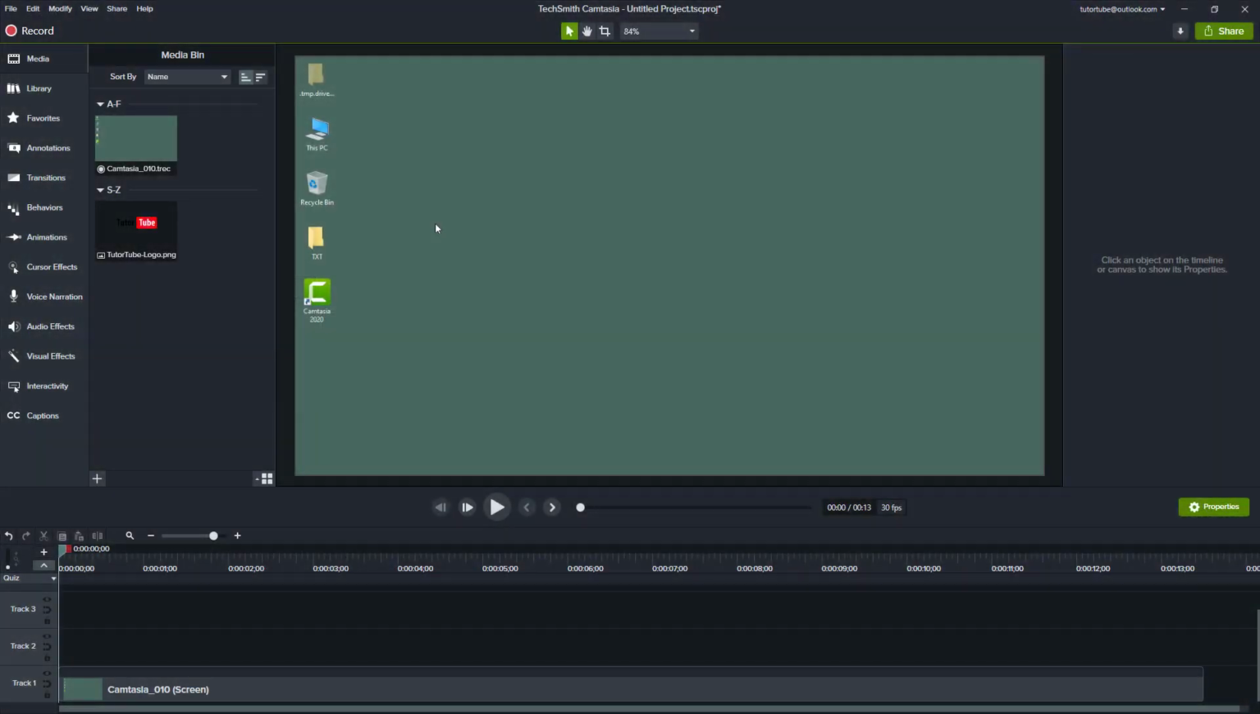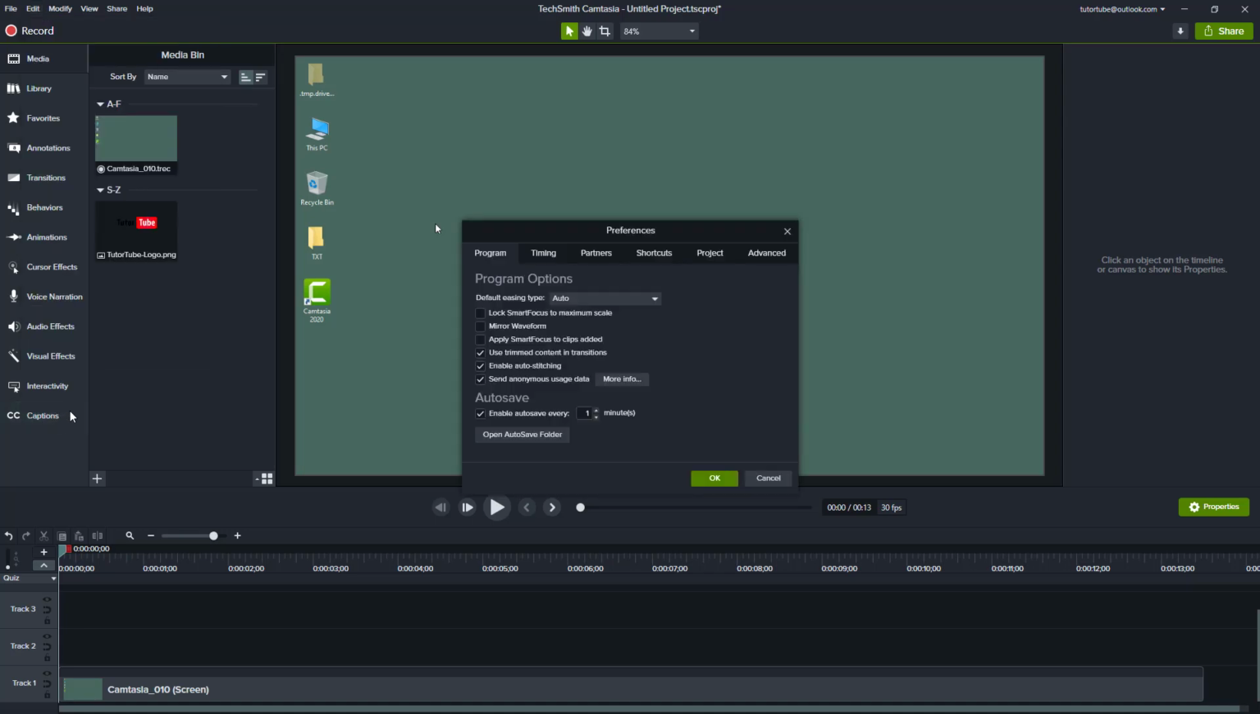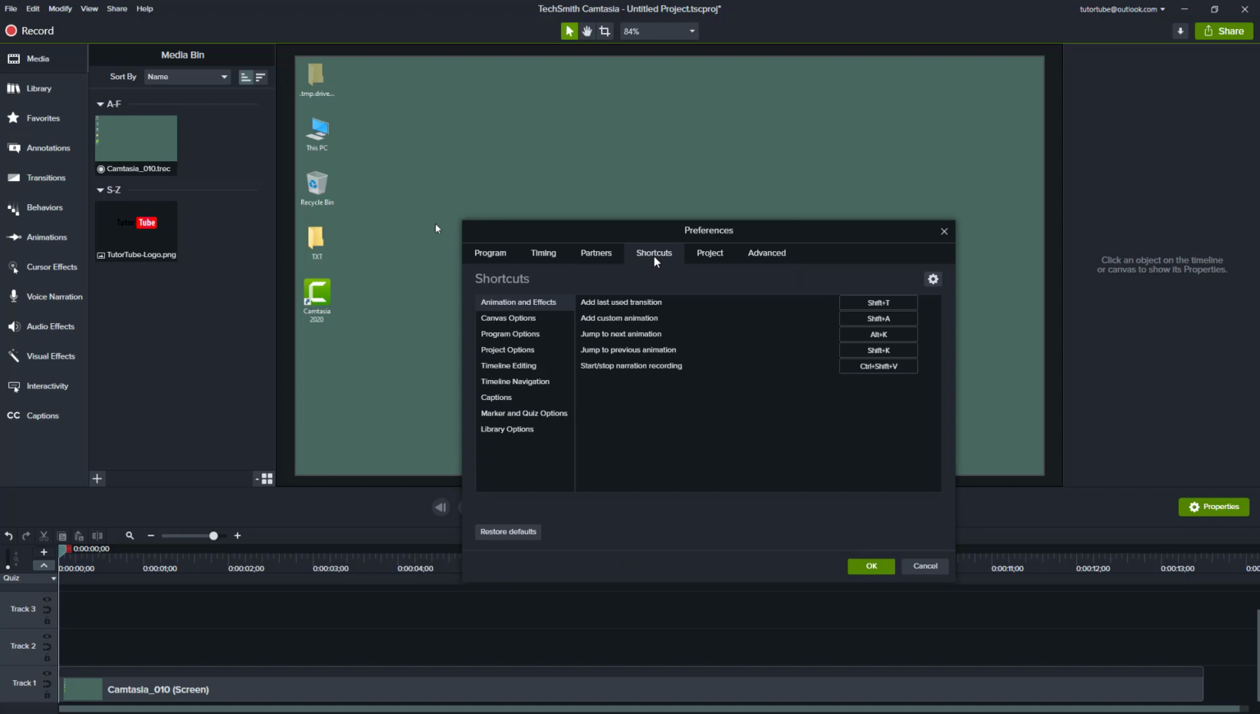In order to make your workflow faster, it's very handy to use keyboard shortcuts. To learn about all of the keyboard shortcuts in Camtasia, you can simply go over here onto Edit and then to Preferences. Once you go to Preferences, you can see there's a Shortcuts tab right here. You can find all the shortcuts right here.